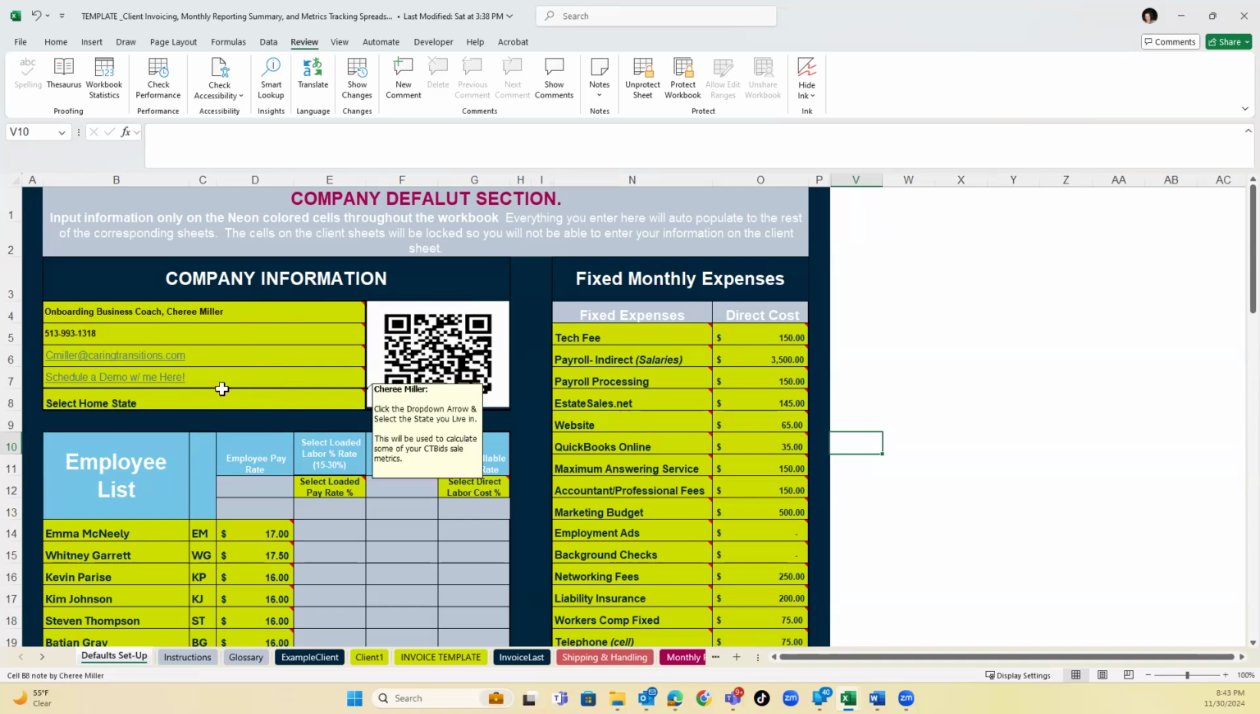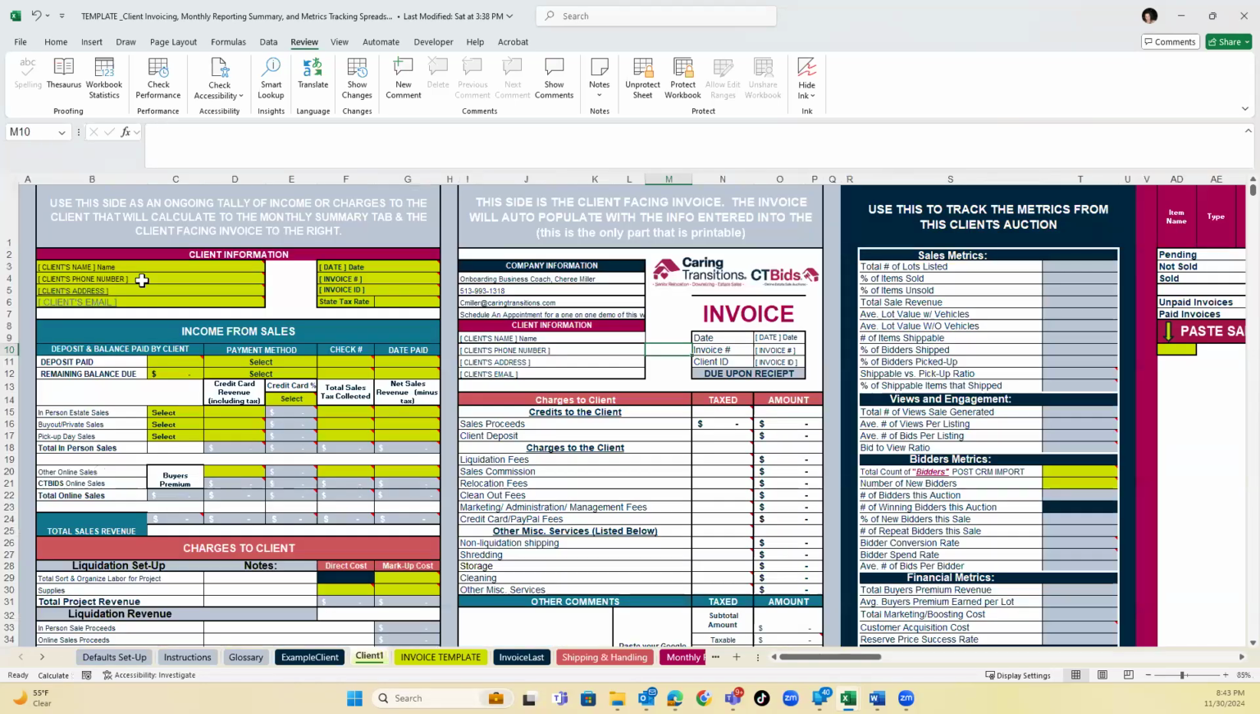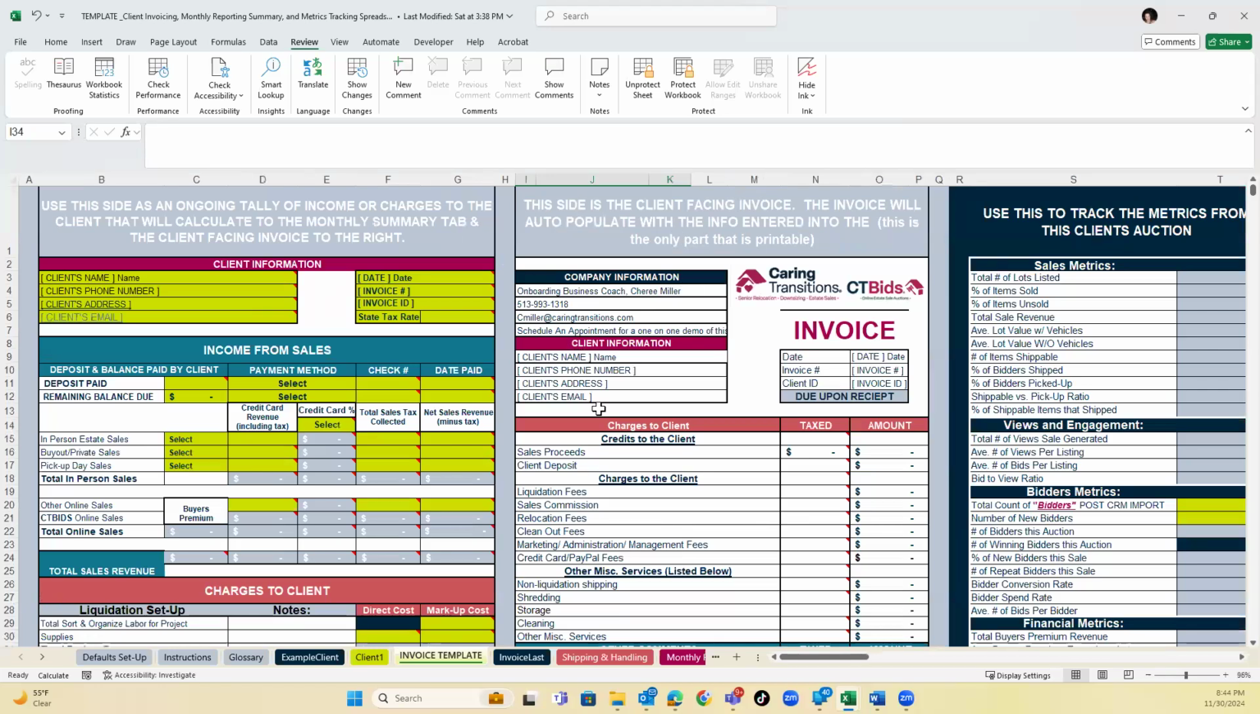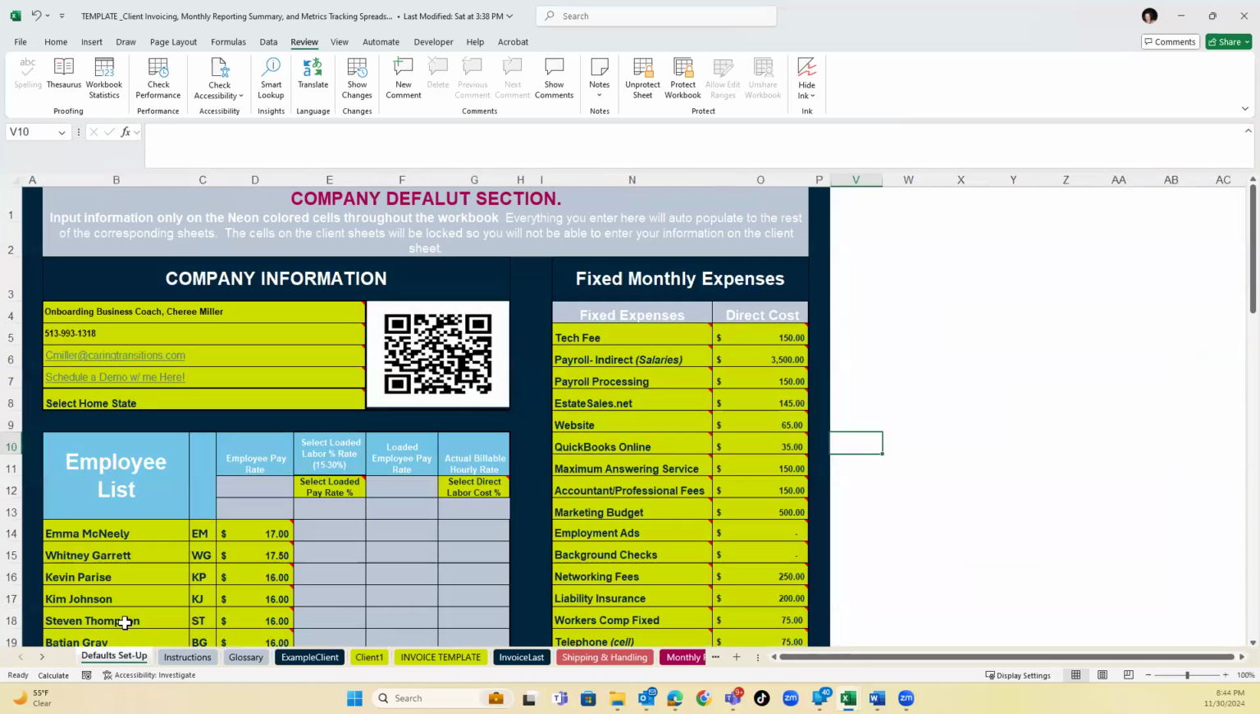So I've inputted all that information, and so you can see when I've done that, it has auto-populated already over here to my client invoice, okay? It's also already populated into my invoice template. So I don't have to do that anymore moving forward when I get into a client invoice, okay?